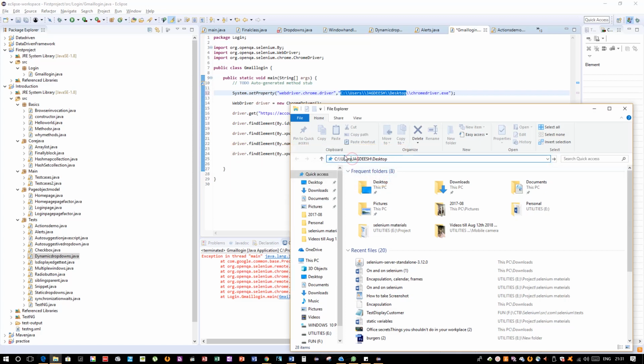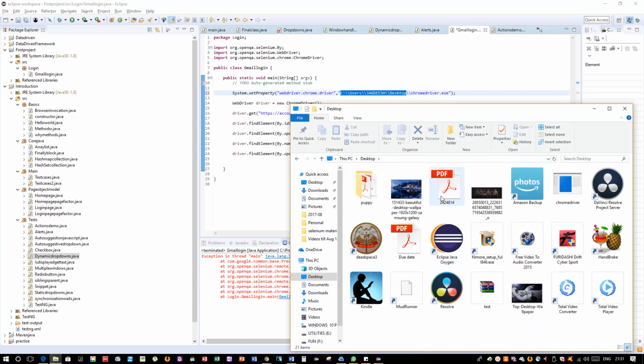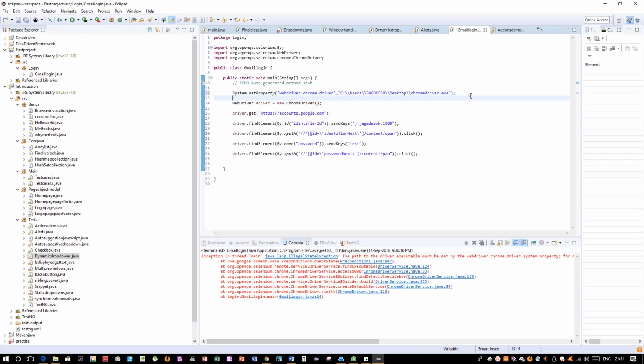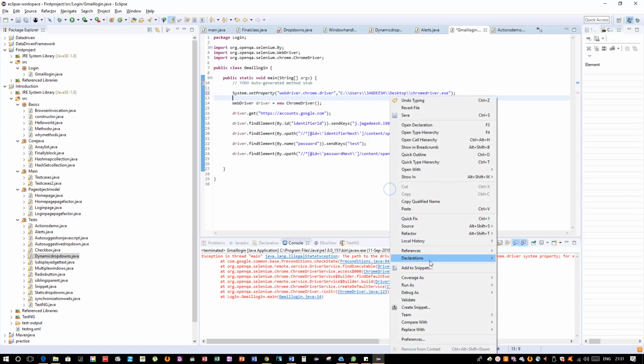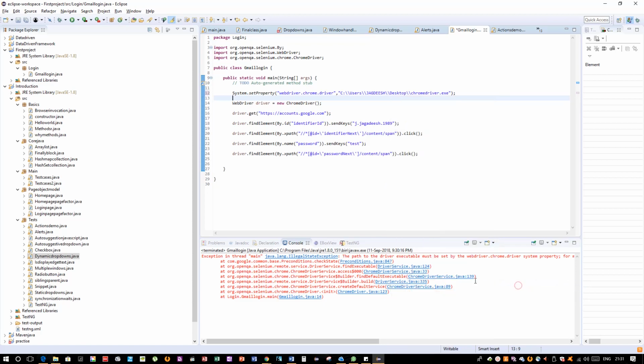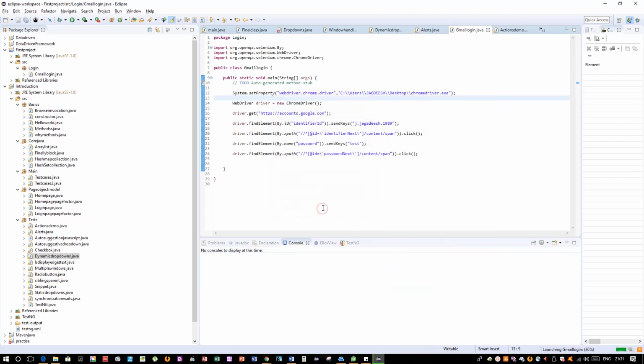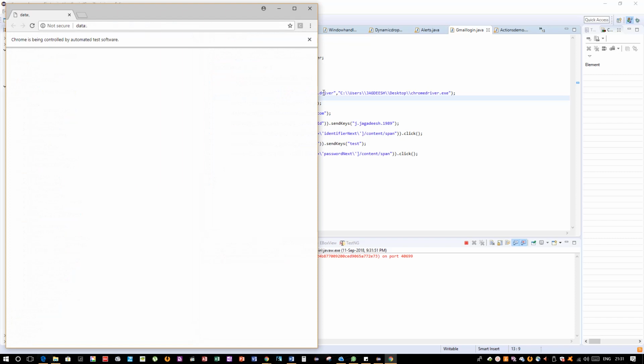This is a little bit annoying. You have to remove this slash. Do I have Chrome? Let me try. Yes, I do have Chrome. Now let me try this program again. Run as Java application. Click on OK. Yes, this time it's working. I think the problem was with the name of the driver.